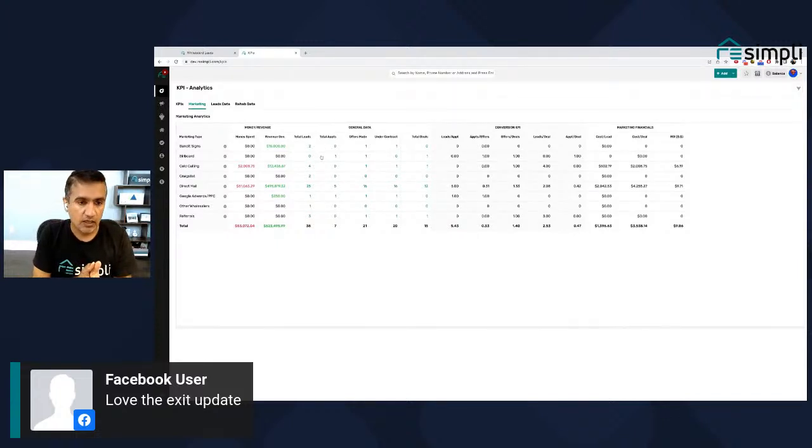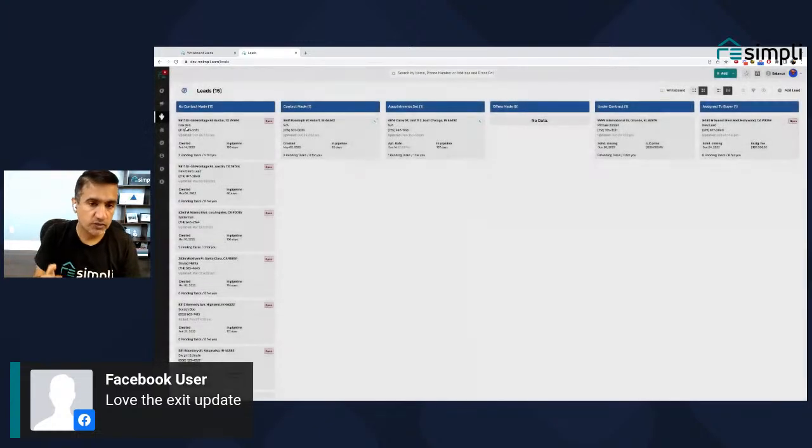So you can see, let's say, for example, from direct mail, I had 25 leads. How many of those 25 leads were actually qualified leads? So you can start getting a sense of which marketing channel is providing you an initial response, but how many of those responses are converting into qualified leads. So you will be able to filter by that, and also see that in the KPI.